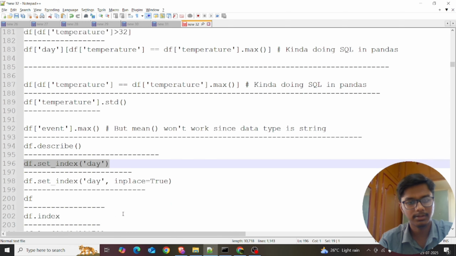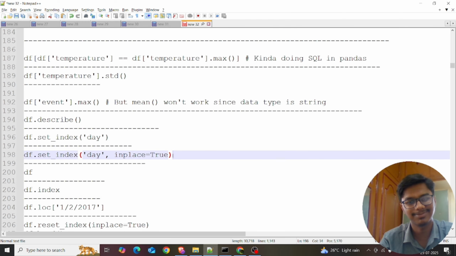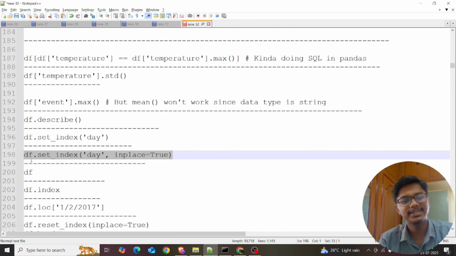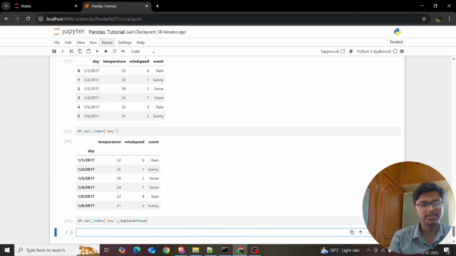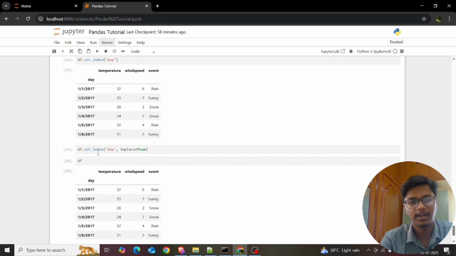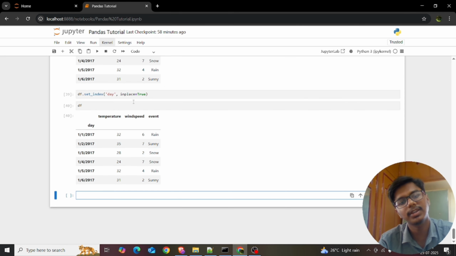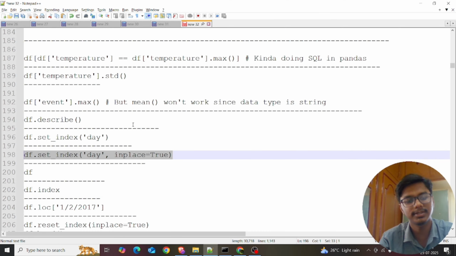I don't know, sorry guys. If I replace the index with df.set_index of day with inplace equal to true, that changes the original dataset itself, right? If I see the data, I am just replacing the original data itself. If I give inplace equal to true, it will give this.